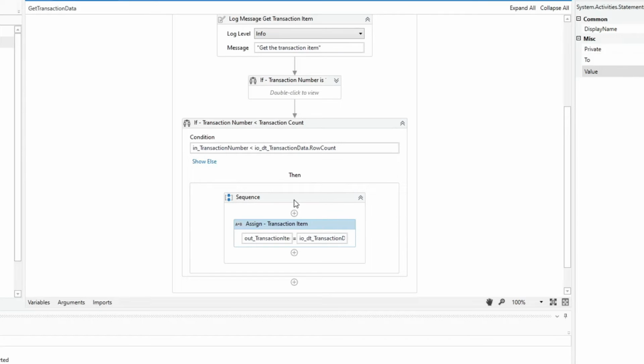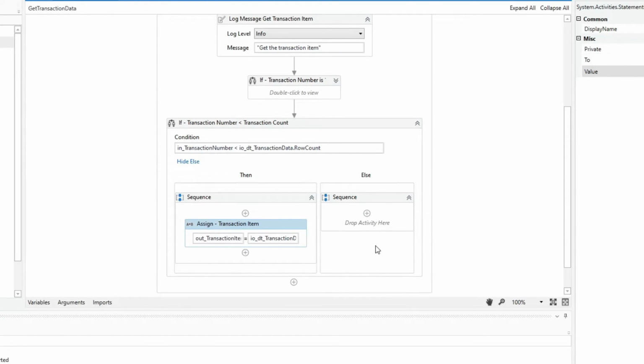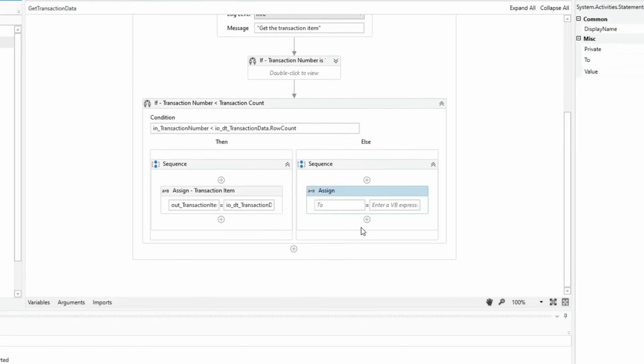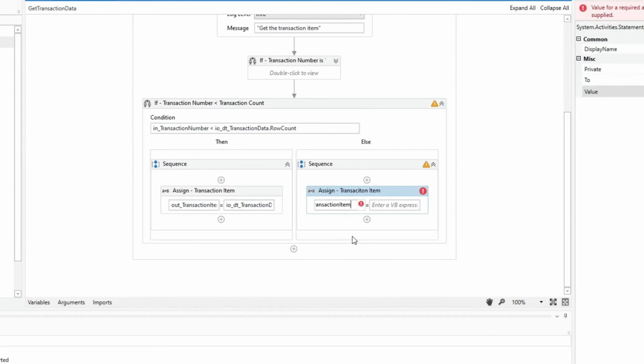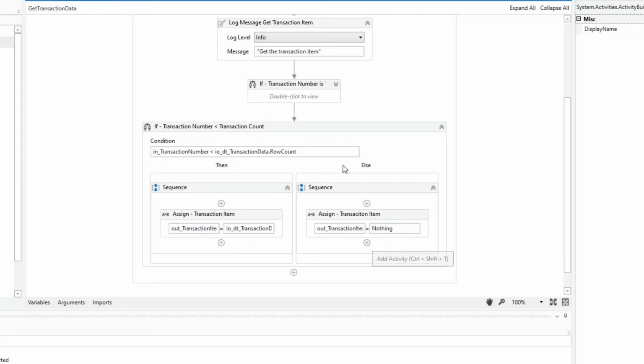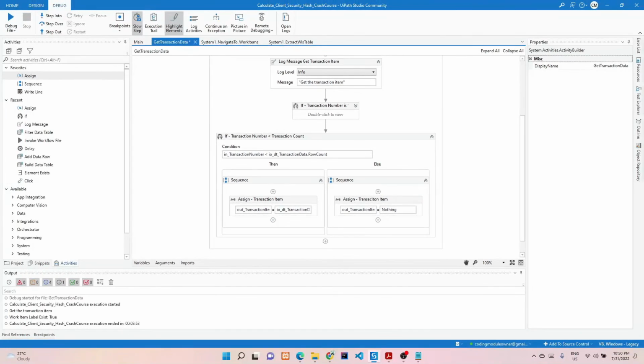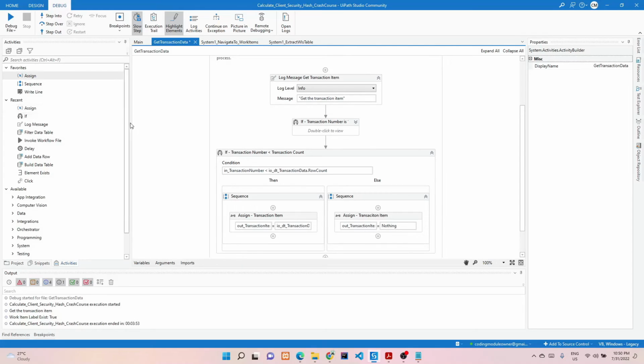Then if the condition is not met, let's click this else tab. We will assign nothing to the out transaction item variable. So let's drag another assign activity. Indicate here out transaction item. We will assign a nothing value, which is an indication that there's no more item to process. That will trigger the end of the framework or our project. And that is all for the get transaction data workflow. Make sure to save that file before we move on to the next part.